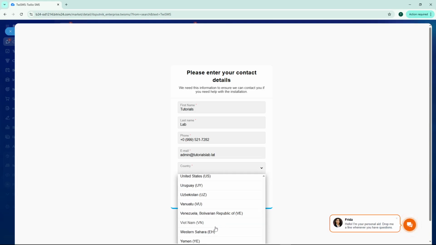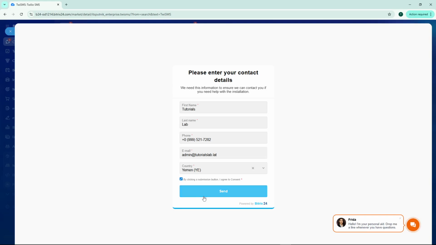After you've filled in all the necessary details, click the Send button to submit your information. This finalizes the setup and activates the SMS app within your Bitrix24 account. And that's it. You've successfully installed and configured the incoming SMS app in Bitrix24, allowing you to manage text communications directly from your workspace.